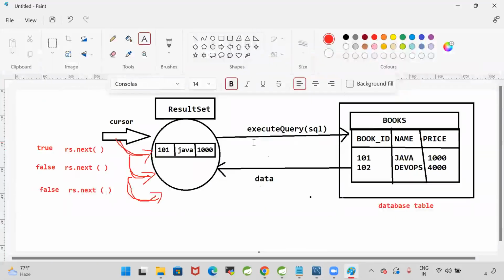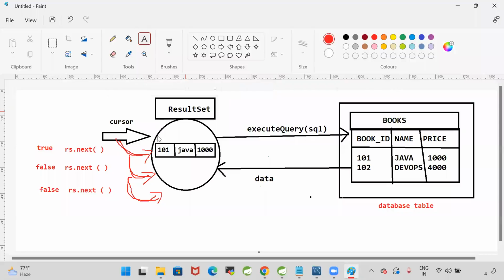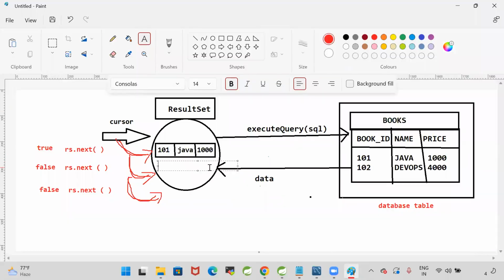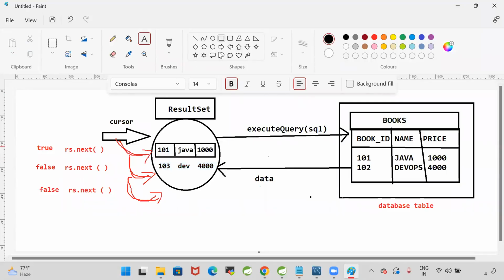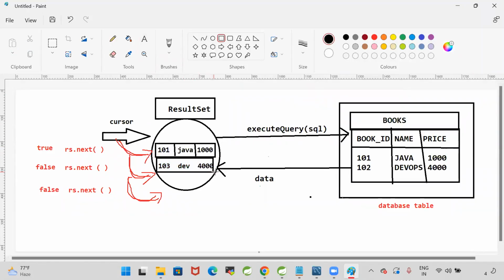Okay, I'm going to get two rows here. 101 and 103 is available, DevOps is available, and some 4000. This is another row which we have in the table. Now I am executing select star from table. Two rows will be available in my result set object.